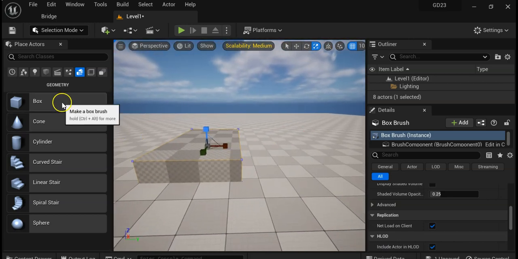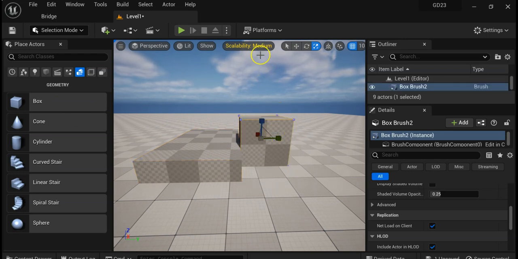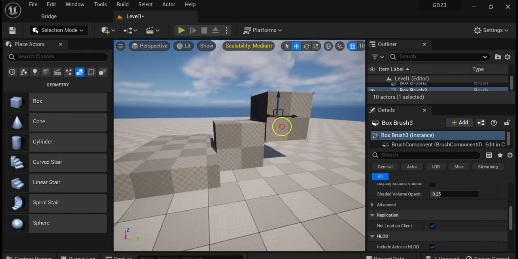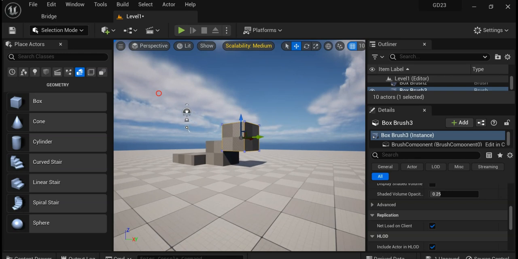Now I've got a box. I can put another box in, maybe next to it, here. And then maybe I want to bring in another box here. Bring it up. You're kind of climbing up these stairs here type thing.